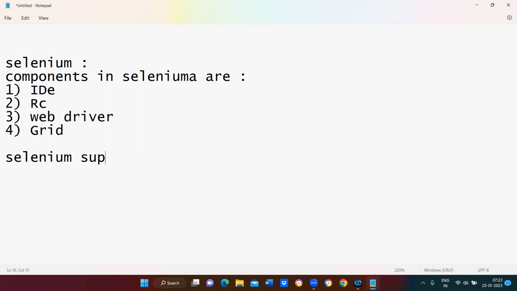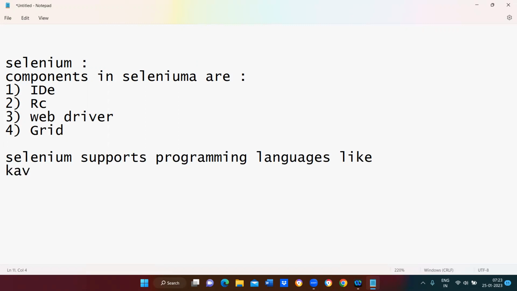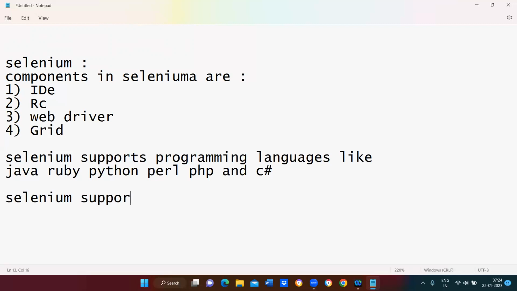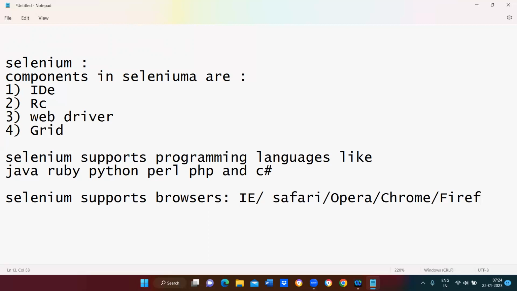Selenium supports programming languages like Java, Ruby, Python, Perl, PHP, and C#. So these are all the programming languages. Selenium supports browsers like Internet Explorer, Safari, Opera, Chrome, and Firefox. Okay? So these are all the browsers supported.